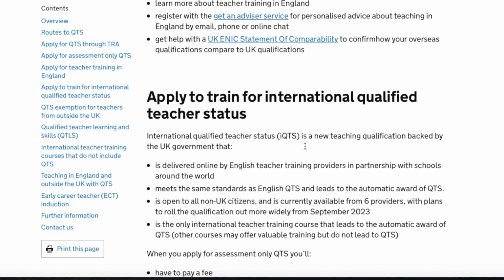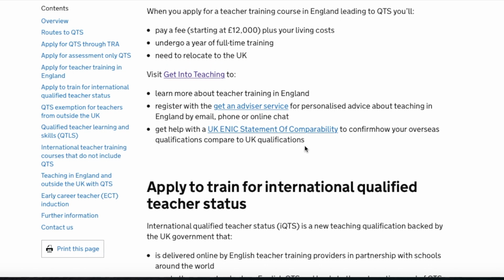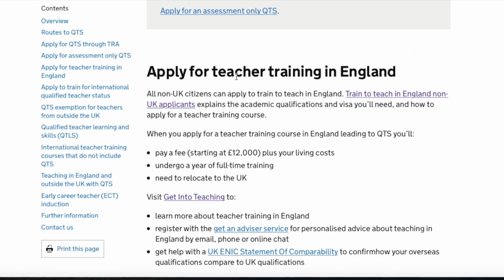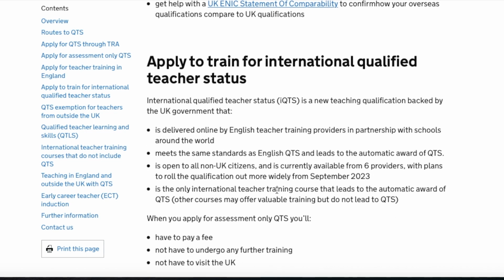Now, this is the good news. If you're not a teacher before, you can migrate through the teacher training, or you get trained. You use this IQTS, like you get the training online, and then you are awarded this, and it says it meets the same standard as English QTS and leads to the automatic award of QTS.